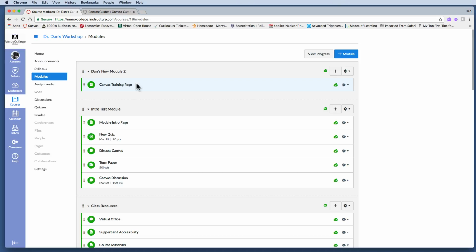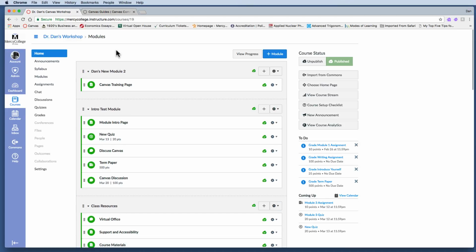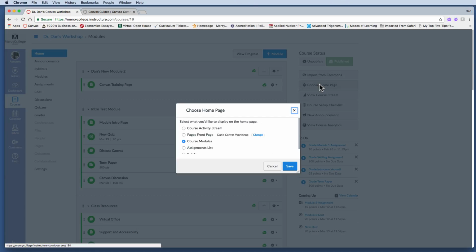Now, the other thing you can do with pages is you can create a custom landing page for the home page of your course. And the way you can do that is you can go back to home. Here's an easy way. And as you know, we've used this module navigation page as the home page in our course. But let's say we want to change that. One way to do that is to just go over here to choose home page and then select the home page we want.